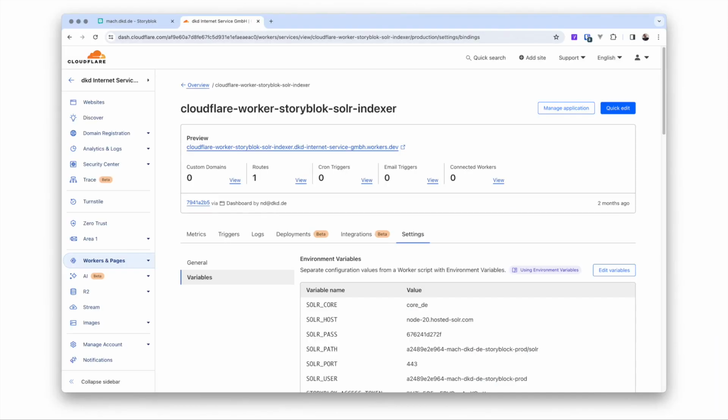If you look into the backend, you can see all your Cloudflare workers. They have their own name and their domains. You can see the environment variables, which we defined and then use in our code, like here the Solr environment variables, which we saw first in the Nuxt config.